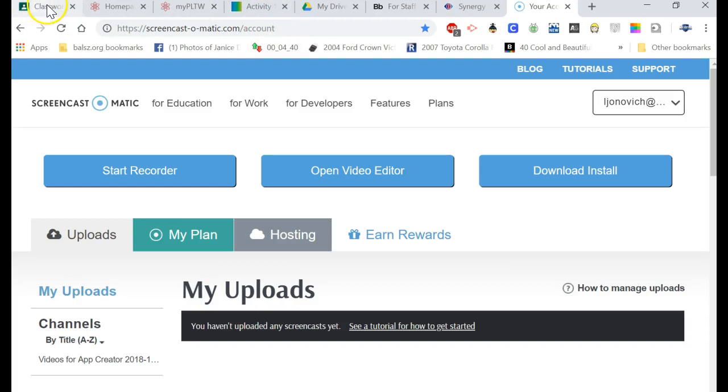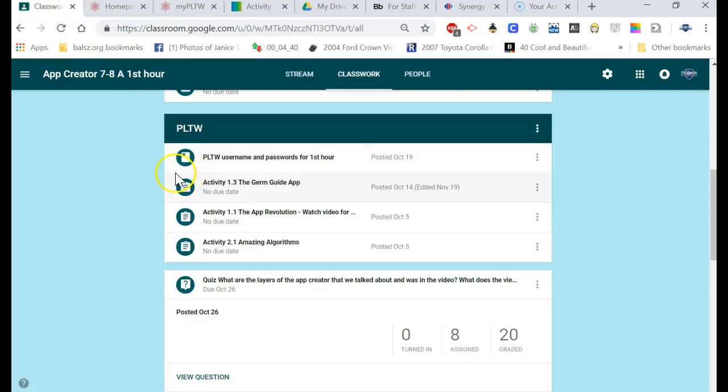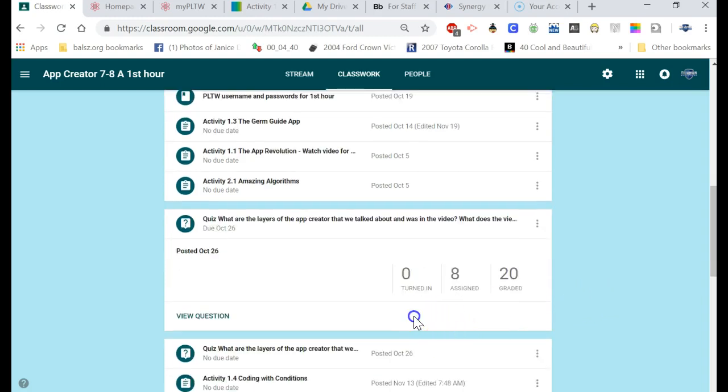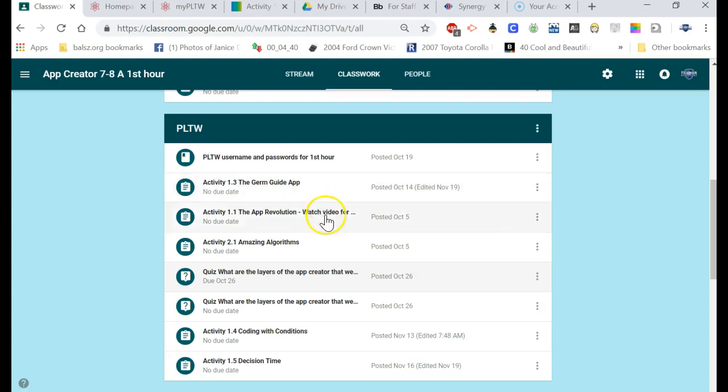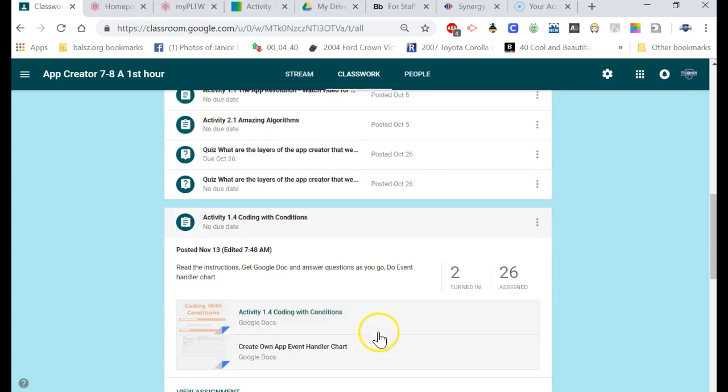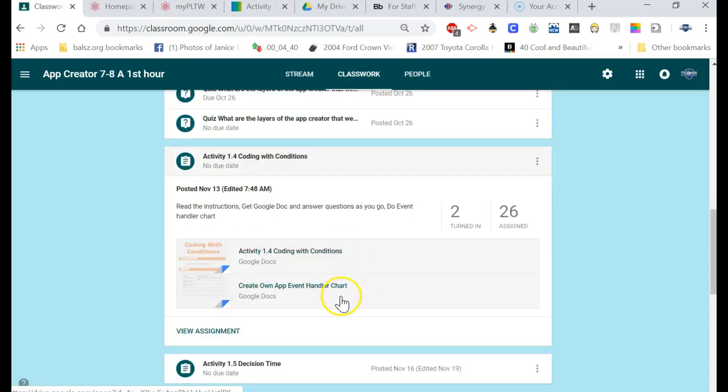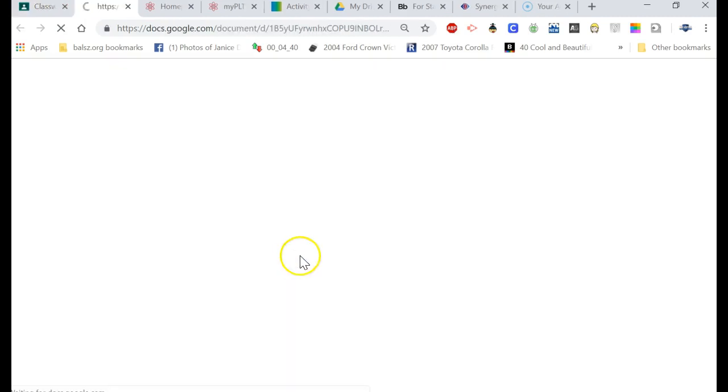So you're going to go to your Google Classroom, click on Google Classroom. You are going to find where it says 1.4. So we're going to look: 1.3, 1.2, 2.1. Oh, here we are, 1.4. Clicking on 1.4, if you look here, you have two different choices. You can create your own app event handler. You will do that after you've started with your coding with conditions. All right, so let's go ahead and click on that.